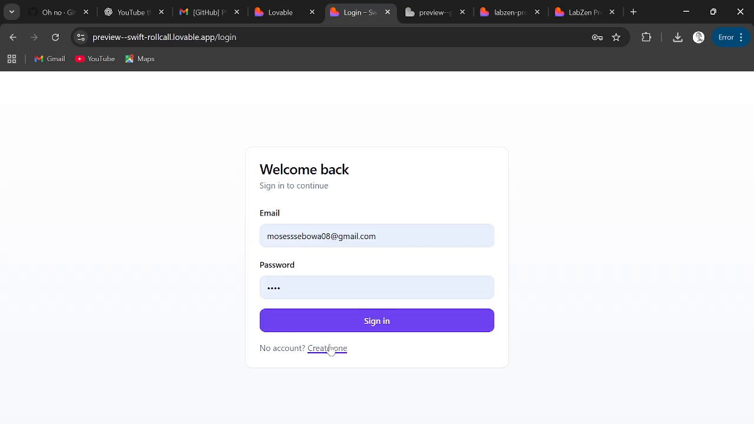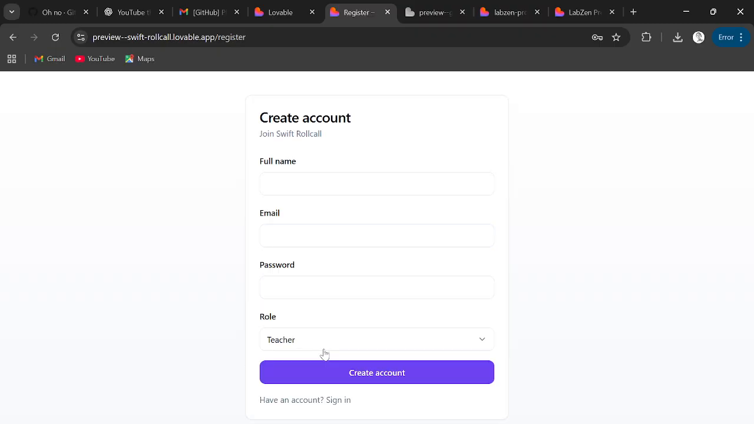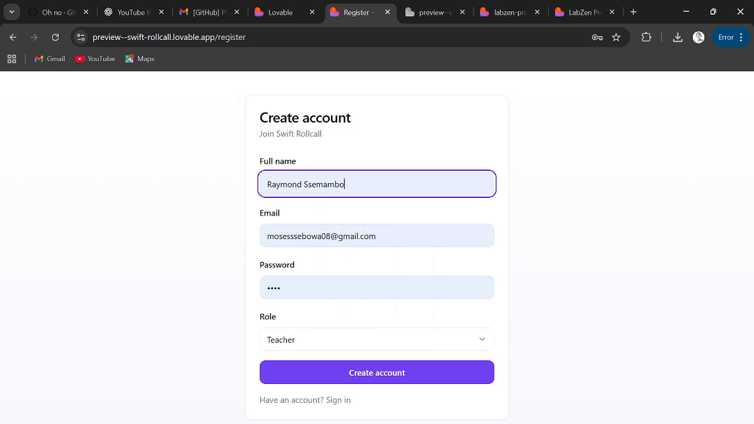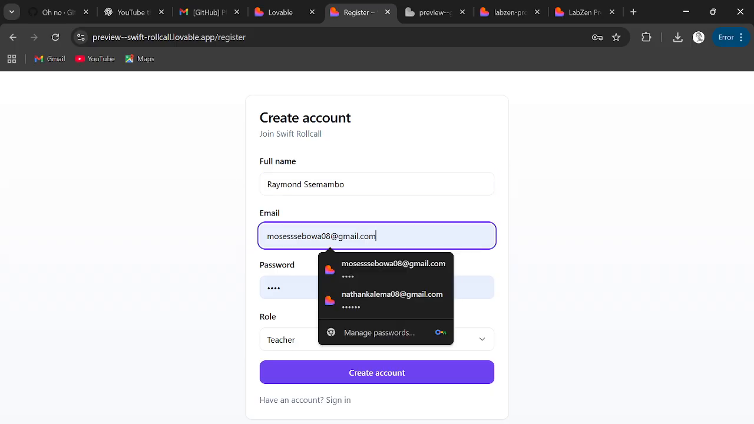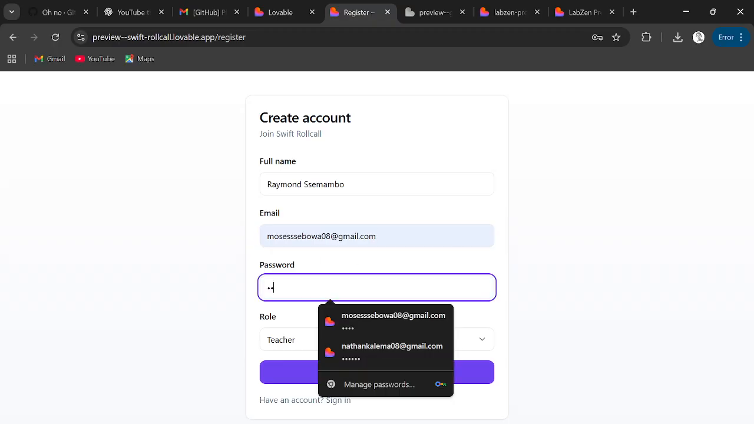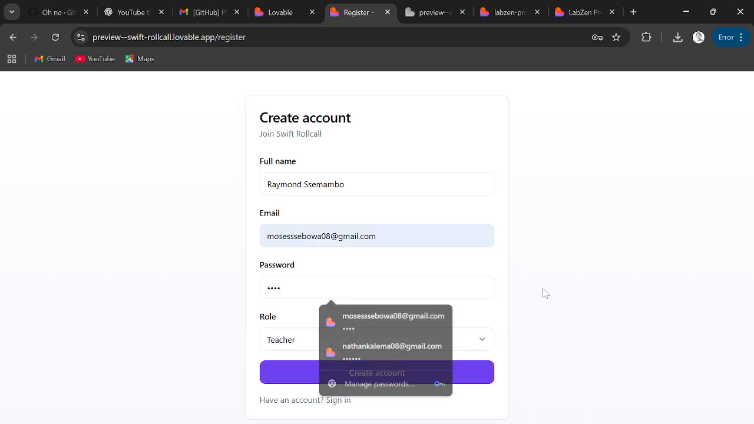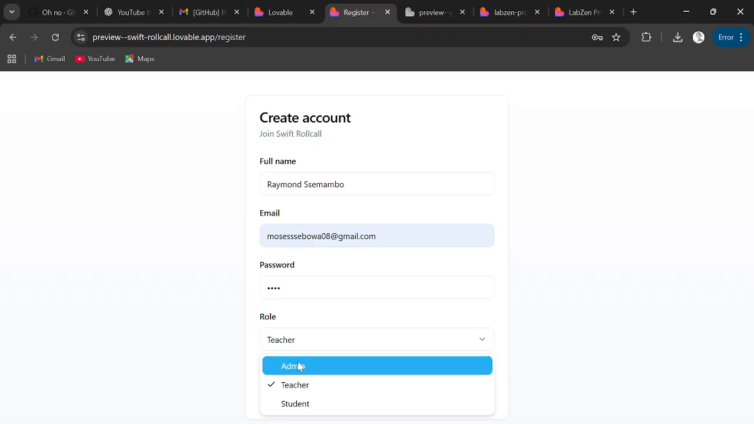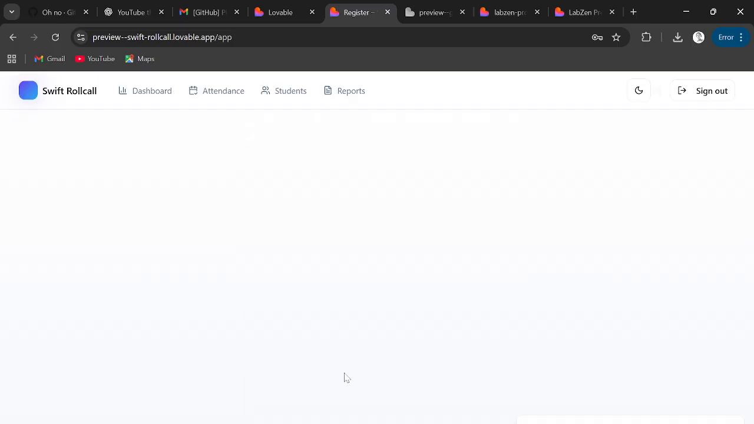I'm going to click create one because I have no account. Creating one, I'm going to put in my name. I'm going to put in my email, such as that one, and my password for the account. I may say 1234. That is my password. Then I'm going to choose a role. I may be an admin. So I click admin and I say create account.